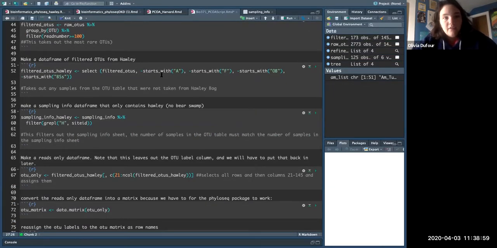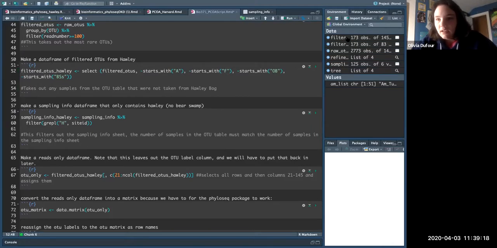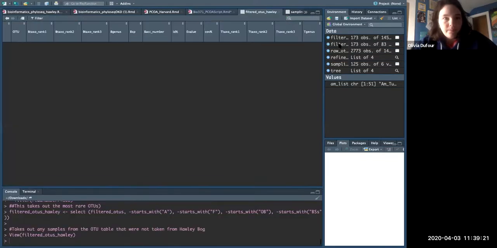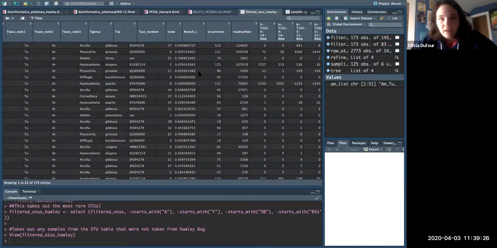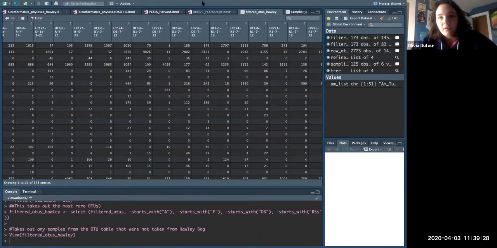Then I want to make a data frame of those OTUs that we've already filtered that are just from Holly Bog. So we're removing any samples that start with A for Acadia National Park, F for Harbor Forest, Orono Bog, and Bear Swamp. When we do that, we should get this thing called filtered OTUs Holly, which is I think here. And now when we scroll over to see our samples, there should only be samples that start with H's. That's just a good way to check and make sure that everything is working correctly.